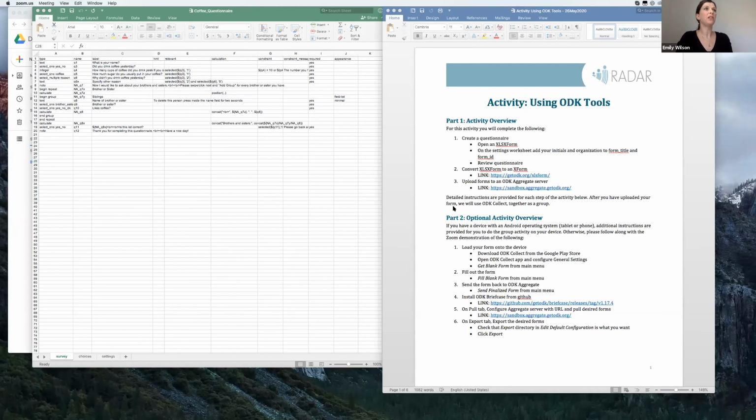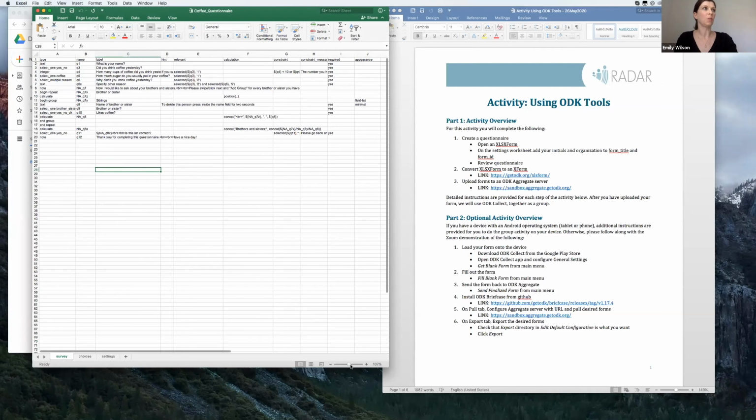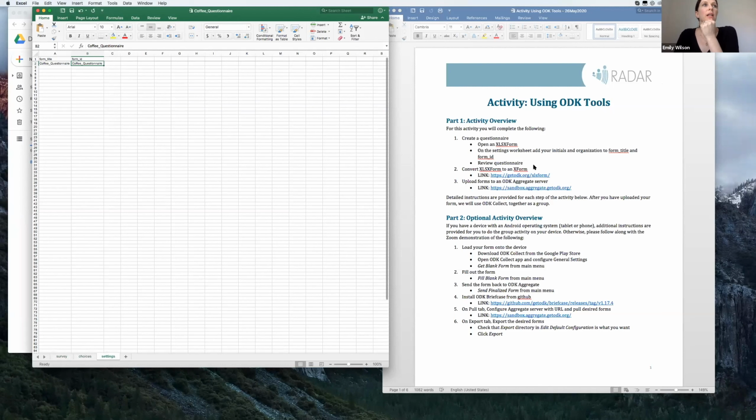Okay, so if you've had a chance to download the instructions, can everyone see this part 1 here? Yes, we can. I can see it. Okay, so the activity overview, we're just going to create a questionnaire, which is the coffee questionnaire. If you open it, it's a bit unprepossessing at first, but we're going to go through it, and you can see what each component here does. And then we're going to convert this to a form that ODK tools can read, and then we're going to put that on a sandbox server where your work will stay there for 24 hours.